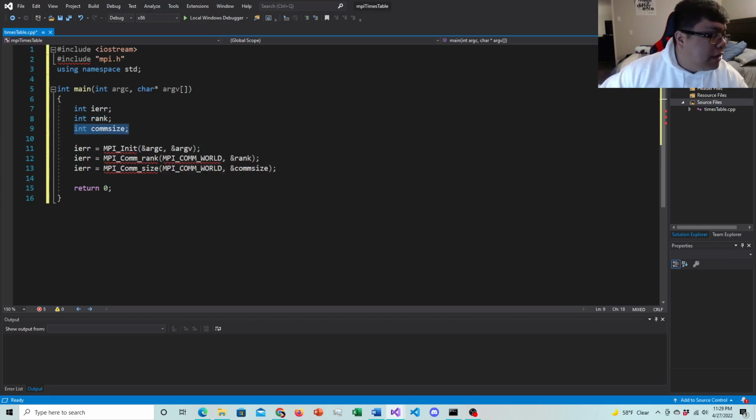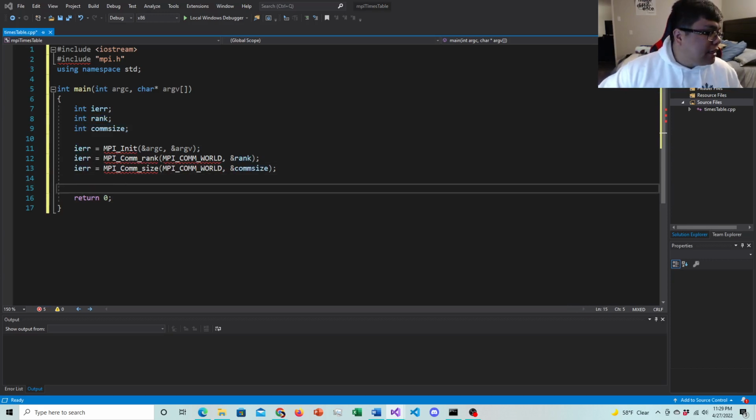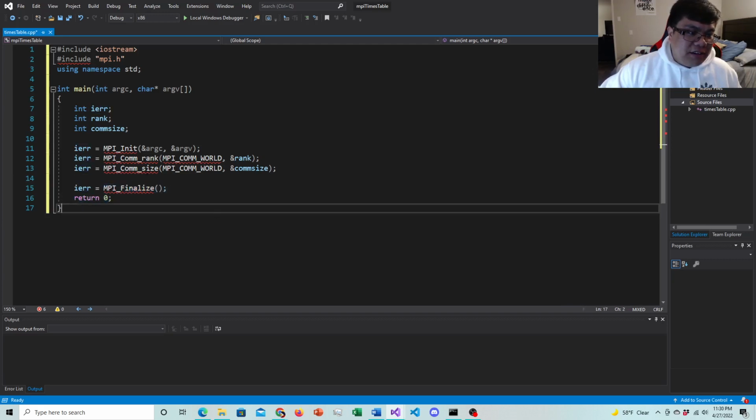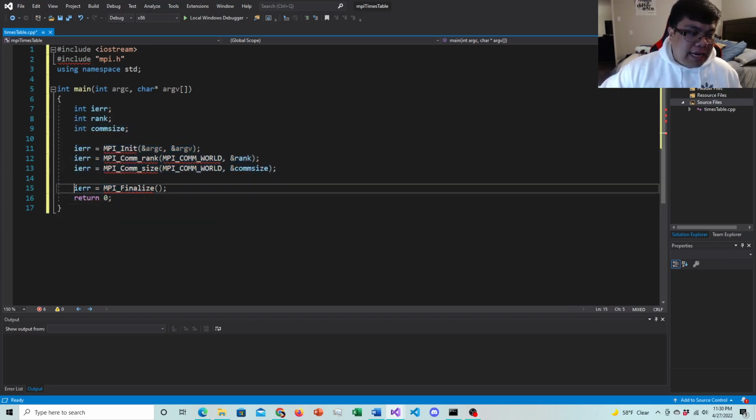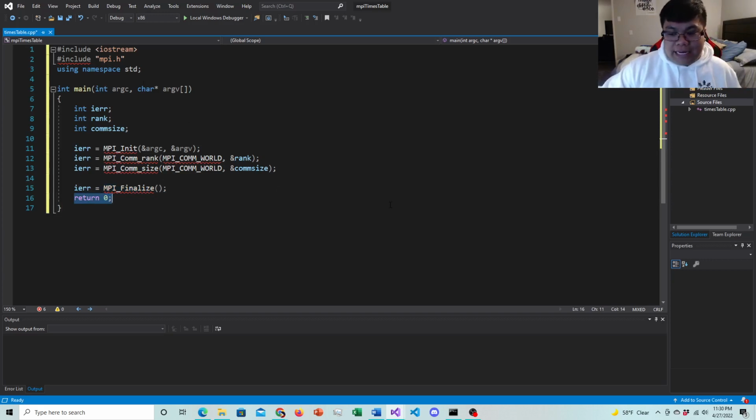Okay. And then something that you're also going to need before return 0 is to say ier equals MPI_Finalize. This is all just code that you need for MPI projects, okay? And this needs to be said before your return 0 always. Okay, so now that we have this, we can go ahead and start adding the MPI libraries. Now, hopefully my brother already gave you the instructions. So this is what you need to do.